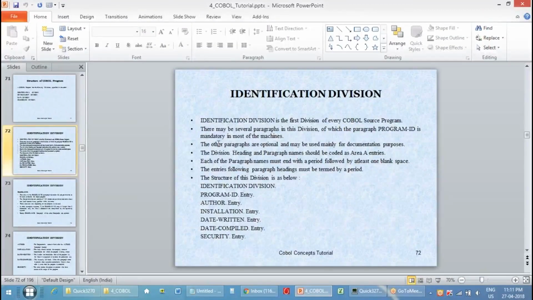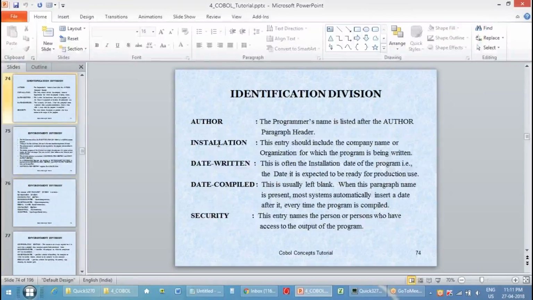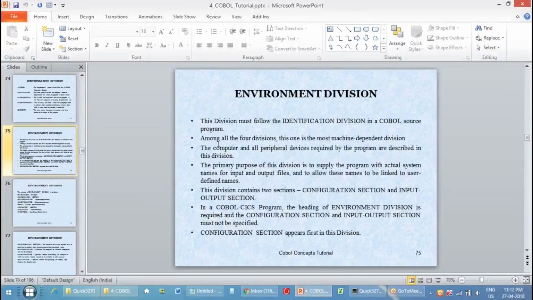In identification division, program ID is the mandatory paragraph, and the rest of the paragraphs are not mandatory. If you write identification division and program ID, you can compile the COBOL program even without anything else. These things you just go through. They're self-explanatory: date written, date compiled, security.